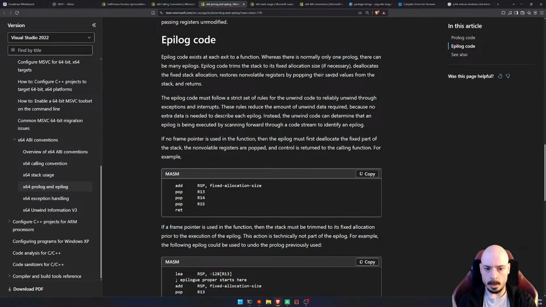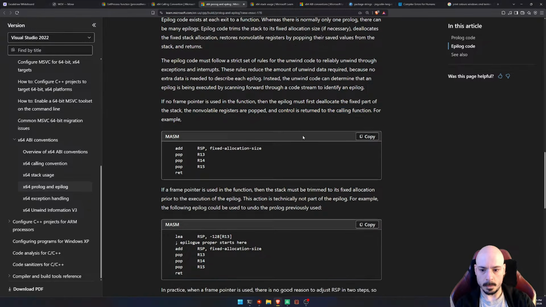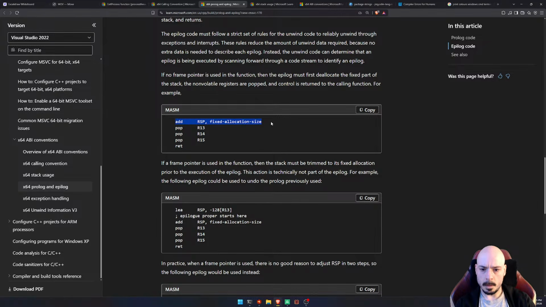Instead, the unwind code can determine that an epilogue is being executed by scanning forward through a code stream to identify an epilogue. If no frame pointer is used in the function, then the epilogue must first deallocate the fixed part of the stack. The non-volatile registers are popped and control returns to the calling function, for example. Okay, returning the fixed allocation size memory, pop the non-volatile registers and return.